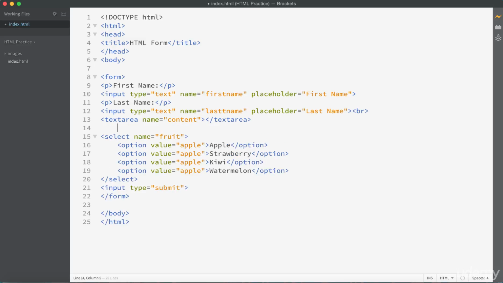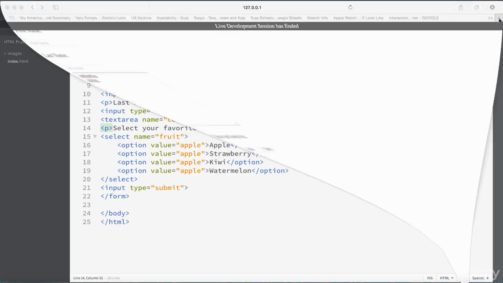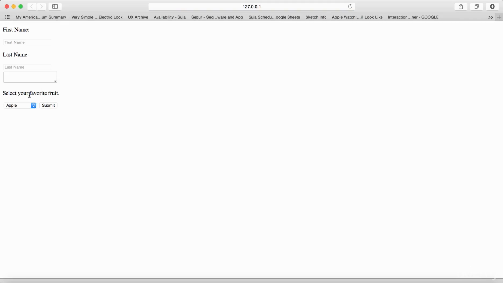Let's give this a name at the top here in paragraph text. I'm just going to call this, let's do, select your, oops, can't type, your favorite, I really can't type, fruit. All right, so I'm going to go ahead and save that. Let's take a look and see what our drop-down options look like. Oh, there we go. So select your favorite fruit. We now have the option apple here, and we can select one of these.